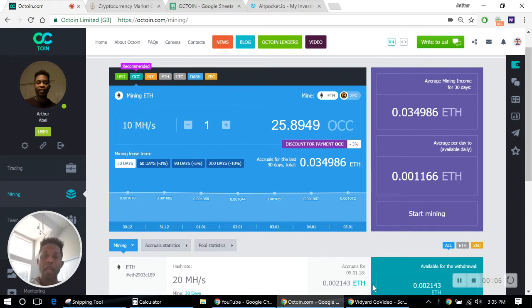I'm going to collect my daily Ethereum mining from Octoin, and I think I will have enough to do another upgrade on a new Ethereum contract. And then I'm going to update you on how I track that.